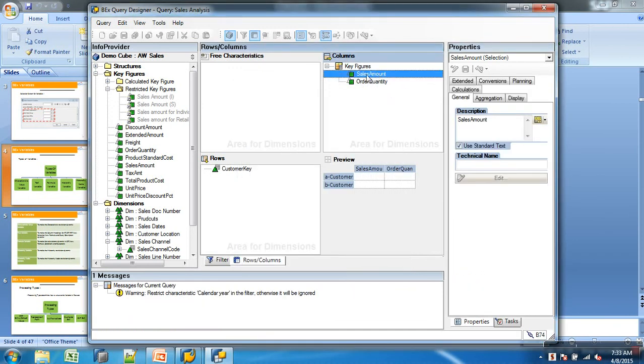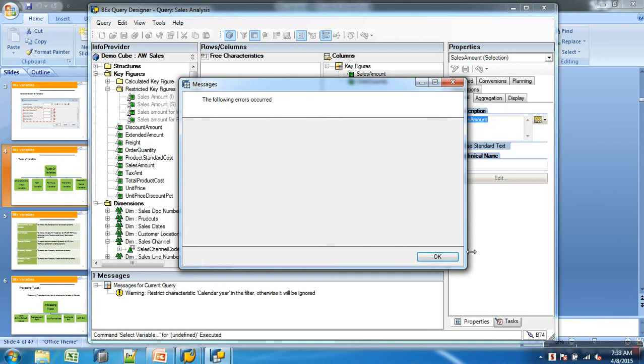Let's say now I have this key figure here. What is the heading of this column? Sales amount. Now can I change this description, which will affect the heading of the column? Sometimes I want this heading of the column to be dynamic. So I can make this heading of the column dynamic by using what? Text variable.